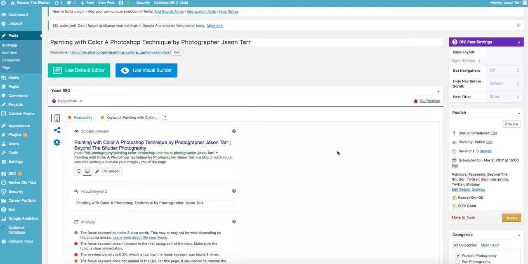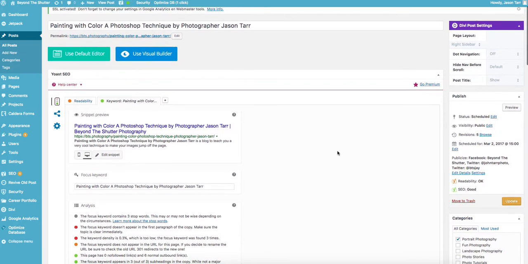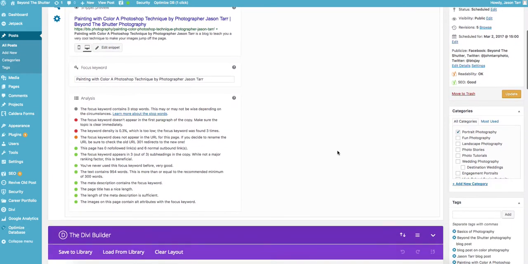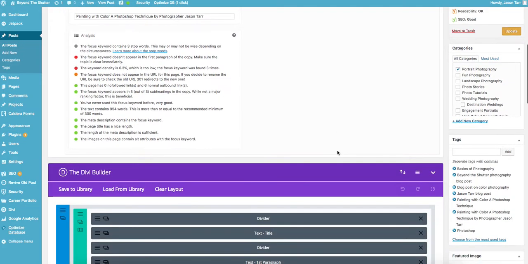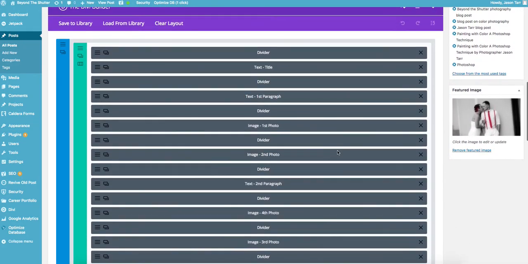Okay, there's one thing that I did not allude to, but something that's very important when you do a blog post off of Divi. And I'm going to show you right here. It's not a big deal if you already have a category made for your blog post. But in this case, my son actually did a Photoshop technique.